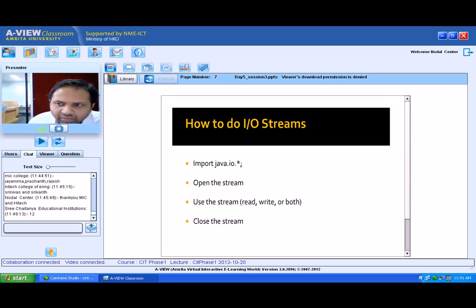So how do you work with IO streams? So the first thing that you'll need to know is you should import this statement, java.io.*, because all IO operations are there in this package, the IO package. So you'll need to import this package. Then you'll need to open the stream. Whatever stream you want to work with, you'll need to open that stream. Then you do all your operations, like you either read from it, you write, or you do both the operations, and you close the stream. So these four operations are most important. I mean, these are the only operations that you can do. Okay.